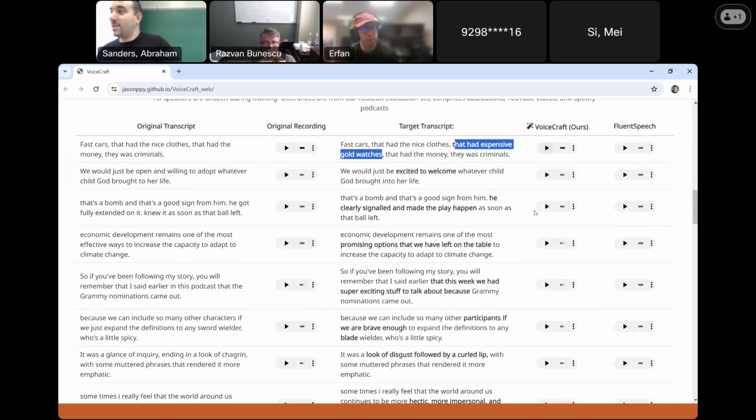So pretty scary. We would just be open and willing to adopt whatever child God brought to our life. And here they insert the words excited to welcome. We would just be excited to welcome whatever child God brought into our life.